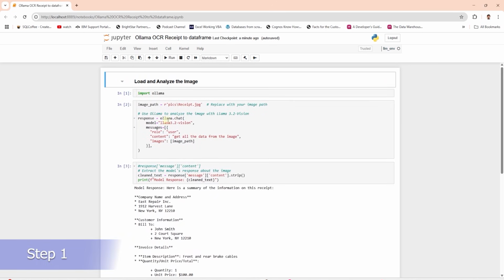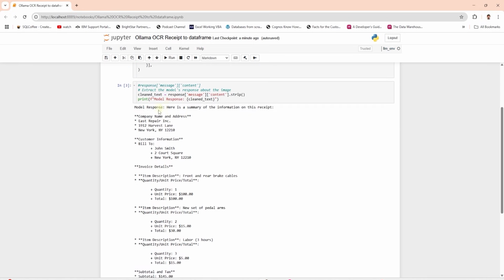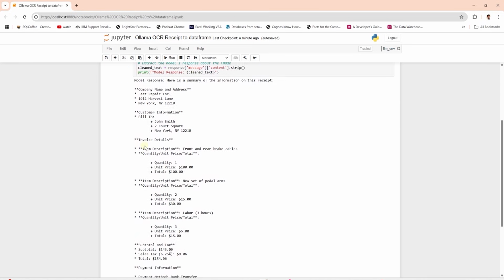In step 1, load and analyze the image. Here we send the receipt image to the LLaMA vision model with a basic prompt. The model uses reasoning to interpret the image and extract text content.